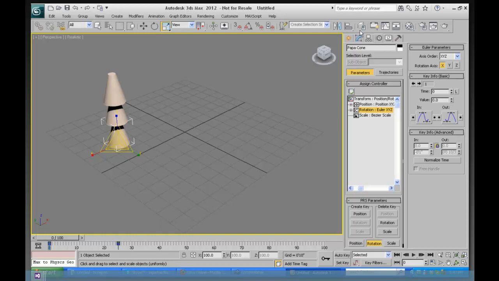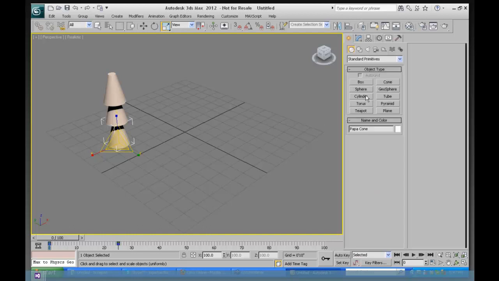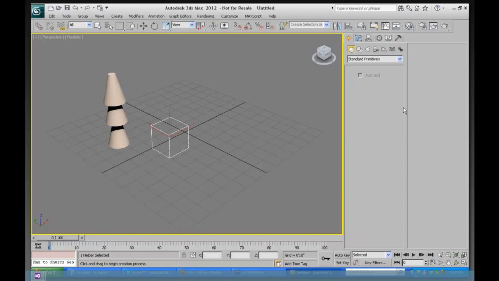Now, it's very common to have many different objects that are all going to be attached to one object, one parent object that is created. It's called a dummy helper. So if I make a dummy object right here, and then I'll make a few other, let's say, some cones.